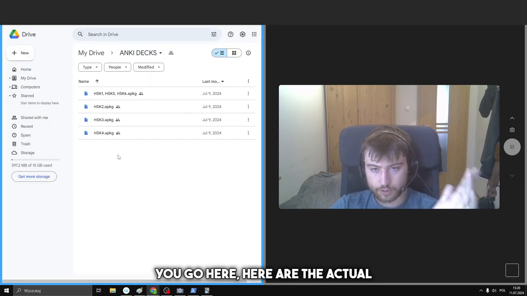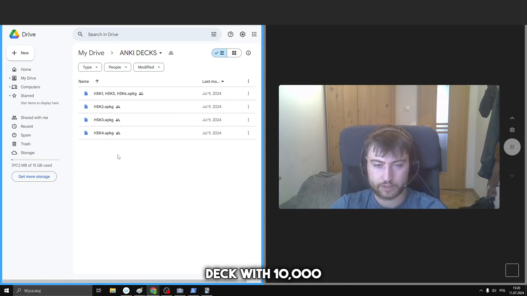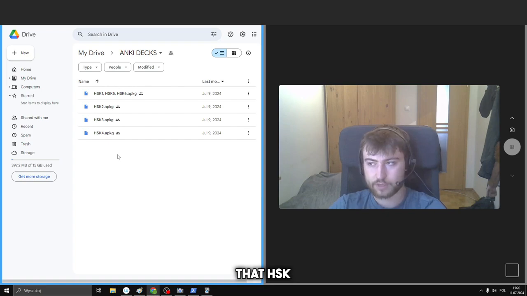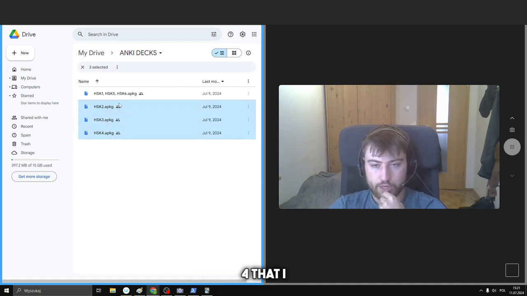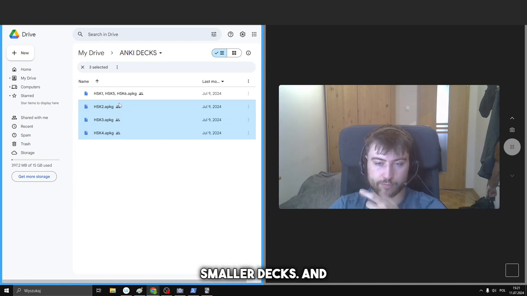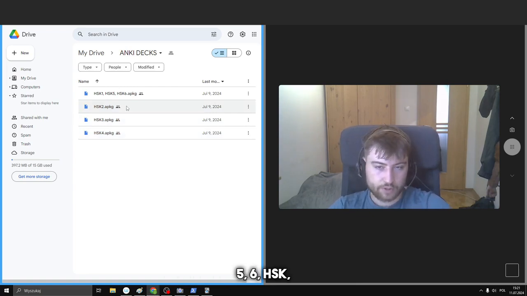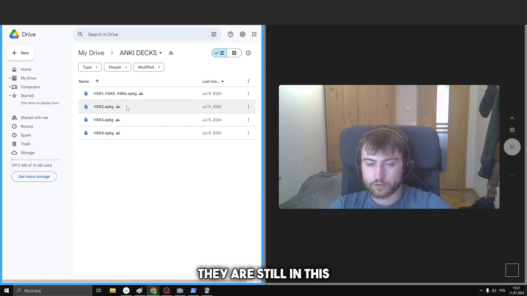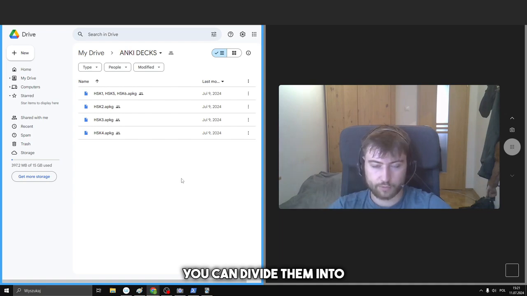When you go here, these are the actual decks. When I got it, it was one huge deck with 10,000 flashcards, and they had labels HSK1, 2, 3, 4, 5, 6. Some of them, the HSK 2, 3, 4 that I was studying earlier, I already grouped into smaller decks. And the rest that I wasn't using so far, which is HSK 1, 5, 6, are still in this one huge mass. In a minute, I will show you how you can divide them into smaller decks.